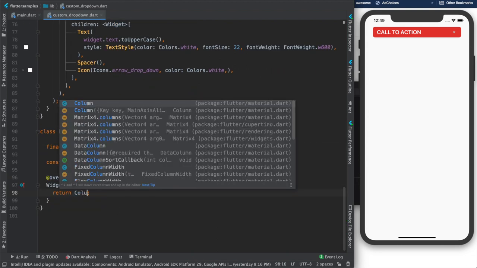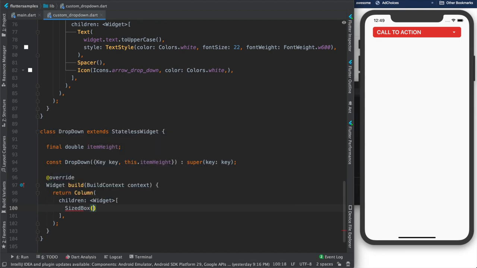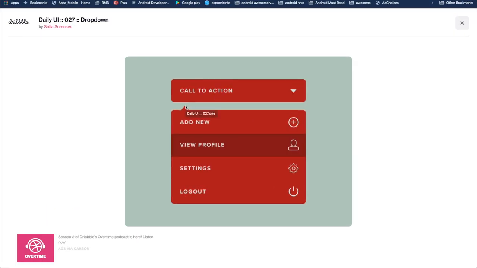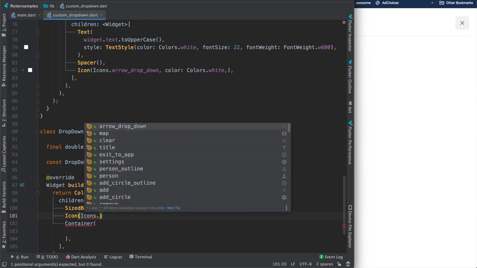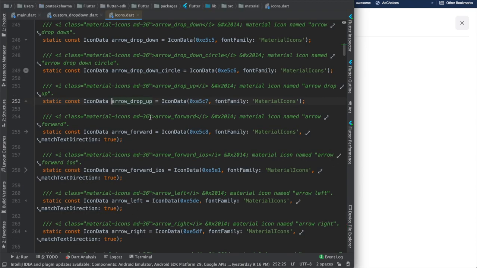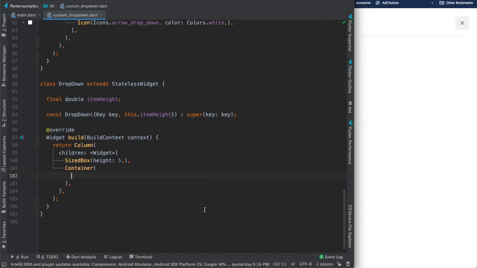Now we will take a column. For the first item I want some gap from the top, because as you can see in the image, there is a little gap here. This gap we will create using a sized box with height parameter 5. Then of course we will take a container and provide a clip path to it, so we will make a triangle out of it. I could have used Icons dot arrow drop up, but this icon has padding, as I told you previously. If I add this, it will not completely match our design, so I cannot use it. That's why I have chosen this way to create a container with the shape. You can ask your designer for the image; that's not a big deal.